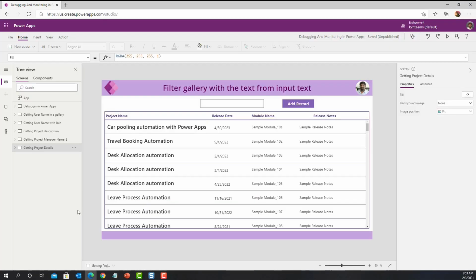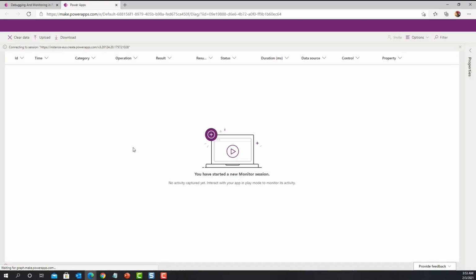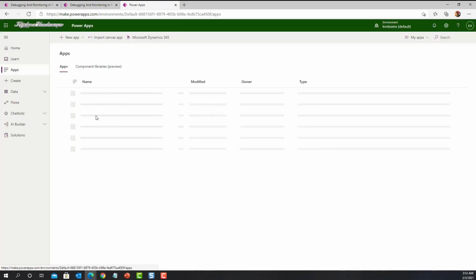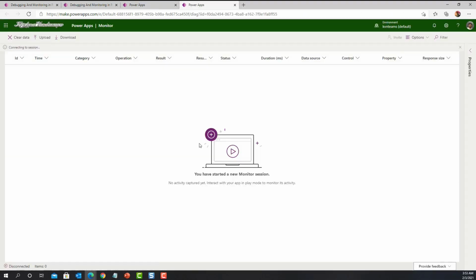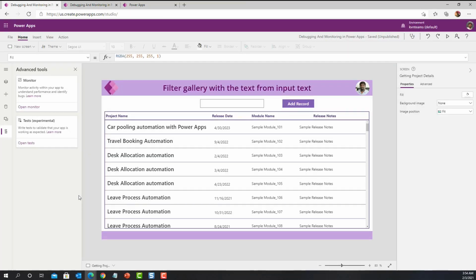Before we learn monitoring, I want to tell you a very important note that monitor can be implemented on a non-published app and on a published app also. In case of a non-published app, come to advanced tools and click on open monitor. This will help you monitor a non-published app. If I want to monitor a published app, go to the apps list, select the app you want to monitor, and click on monitor. This will give you an option to monitor the published app. We will see that in a minute. First, let's learn how to monitor a non-published app.